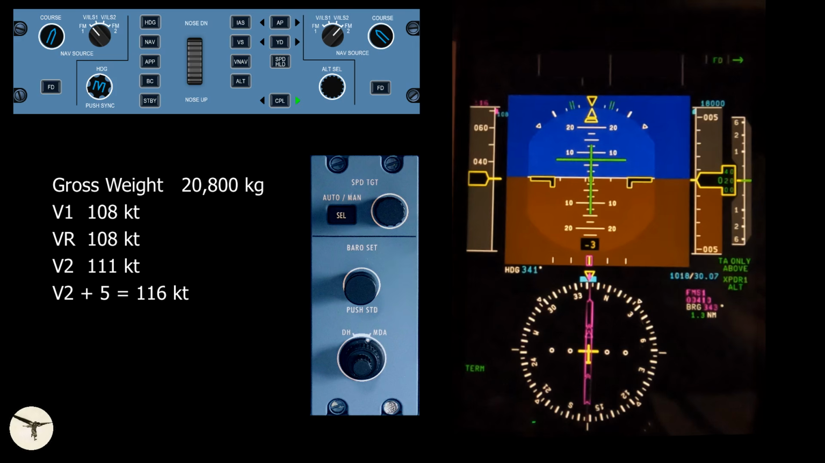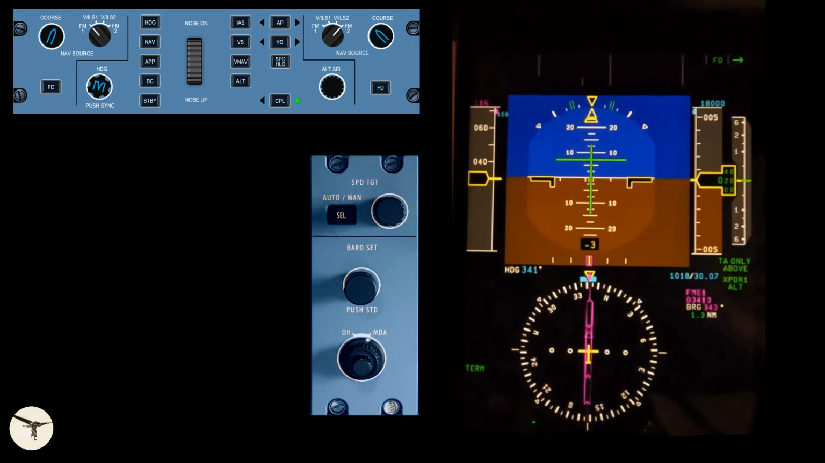Before departure, the first officer selects heading, navigation, which arms lateral navigation mode, LNAV, indicated airspeed, and vertical navigation, VNAV, which arms VNAV IS mode. LNAV and VNAV will activate when we are airborne. The green flight director bars will provide guidance once the aircraft is airborne.